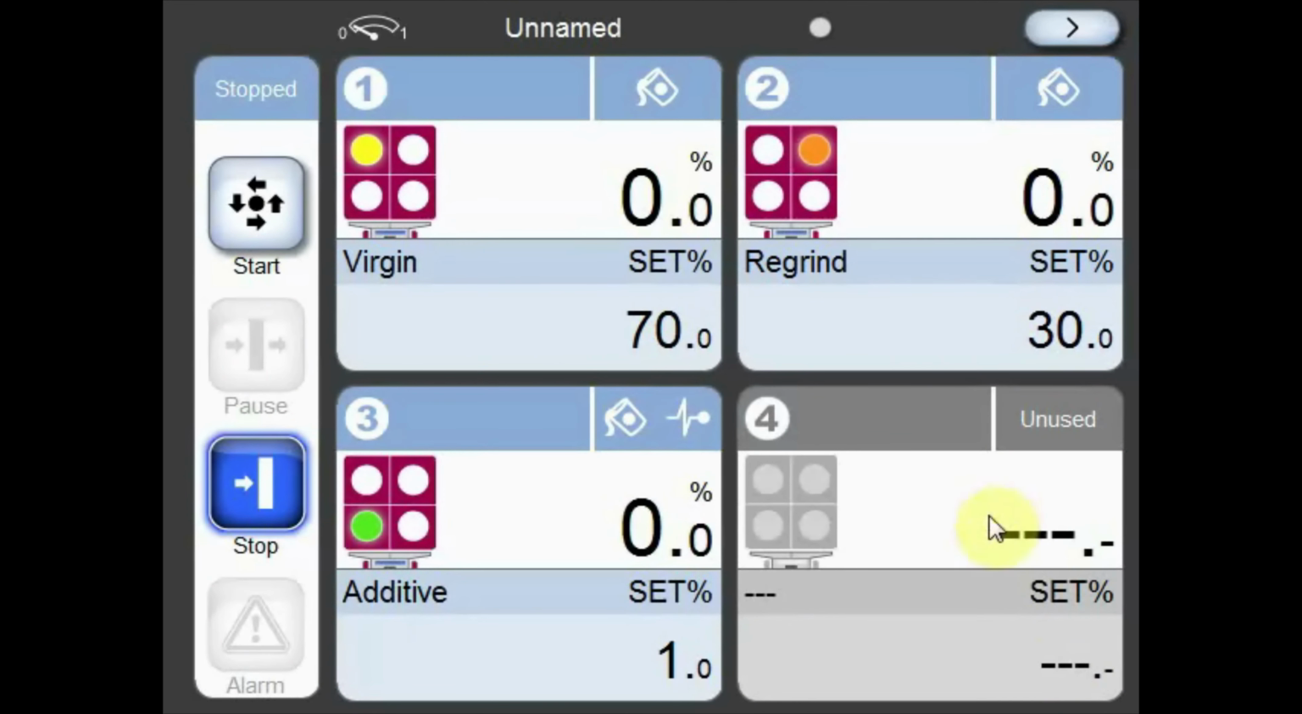Hello. Today we'll be going over how to clear the material statistics on a Whitman G Series gravimetric blender. For additional information, please refer to the unit's manual.